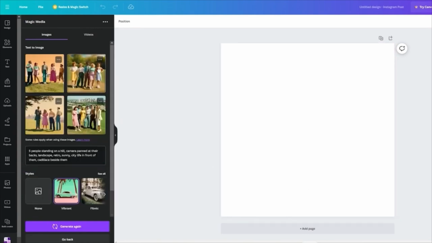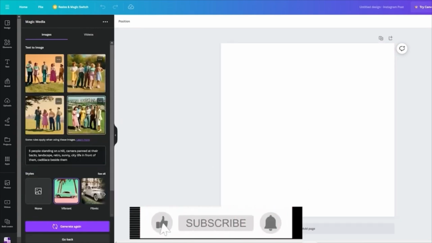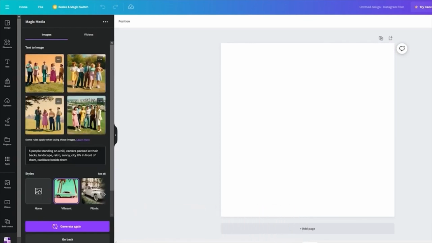So as you can see on the left-hand side, now you have your prompts generated. So you have 4 results: this, and this. Now you can see the vibrant vibe from it. It looks pretty cool, right? So I'm gonna bring this one over here just to see how it looks.